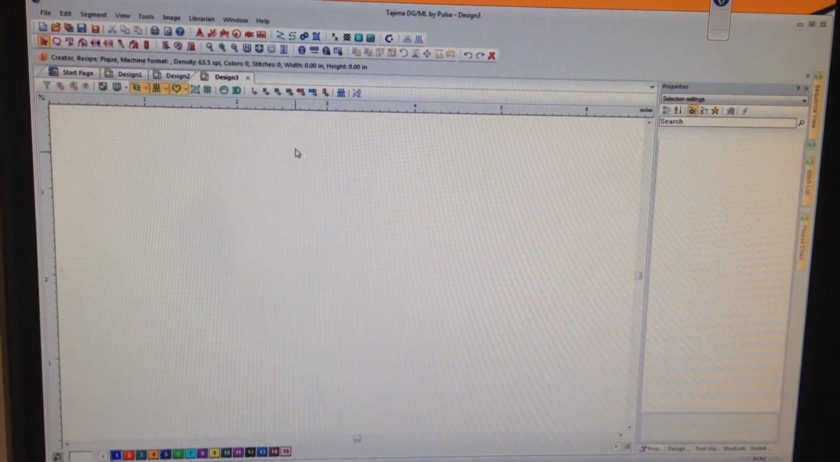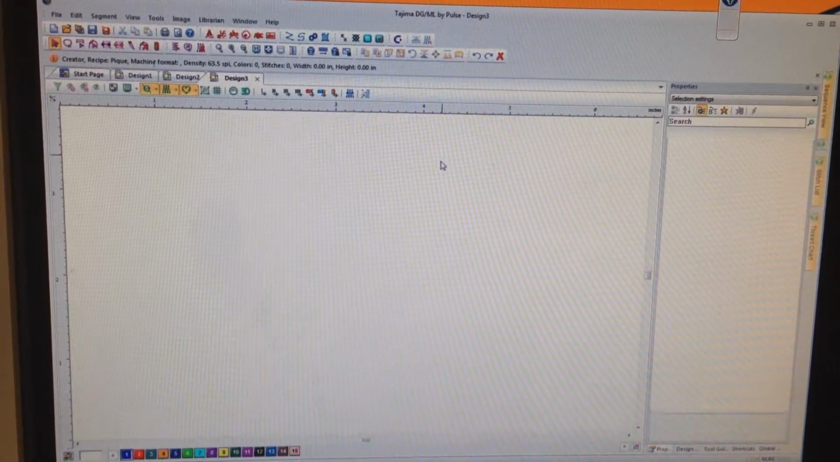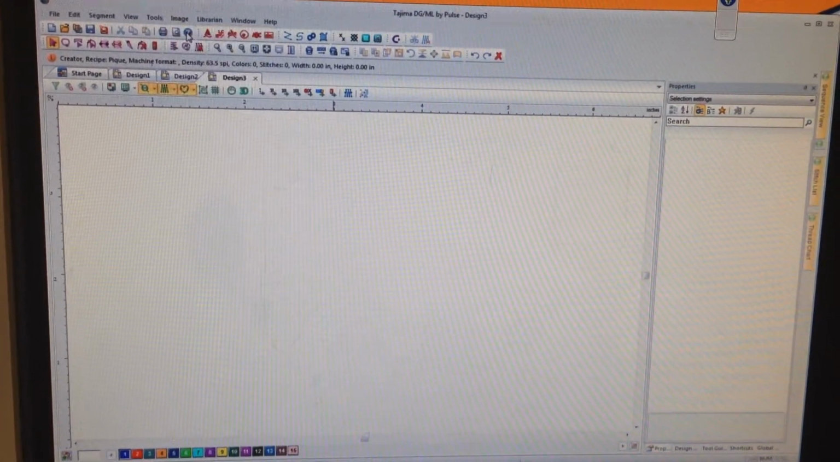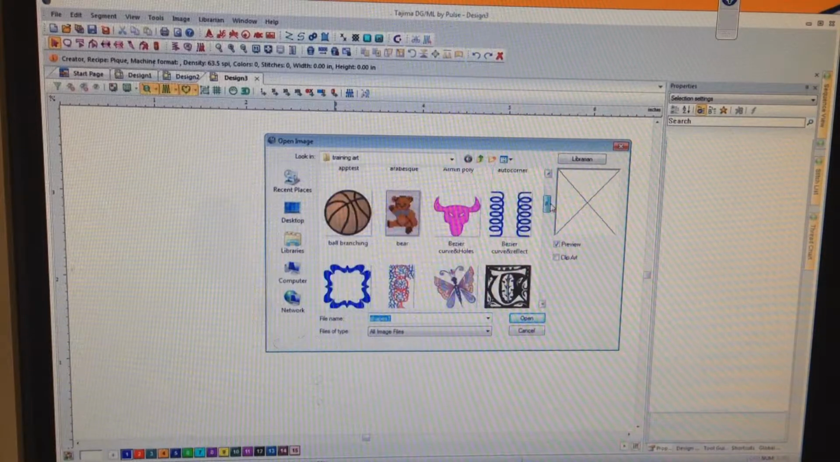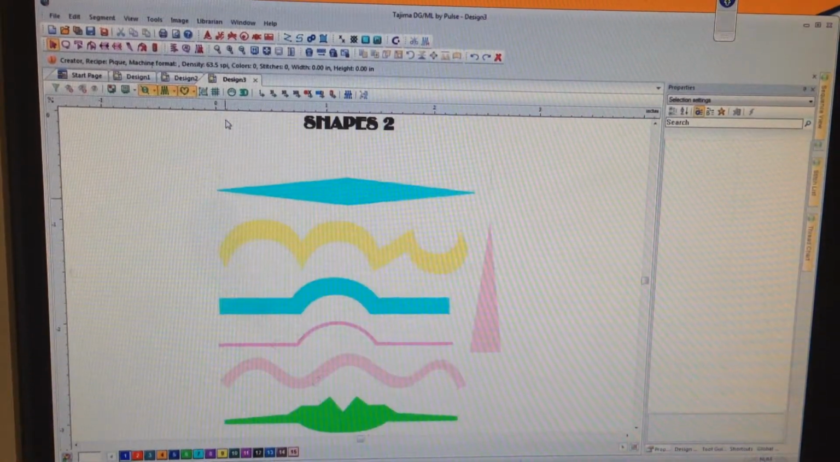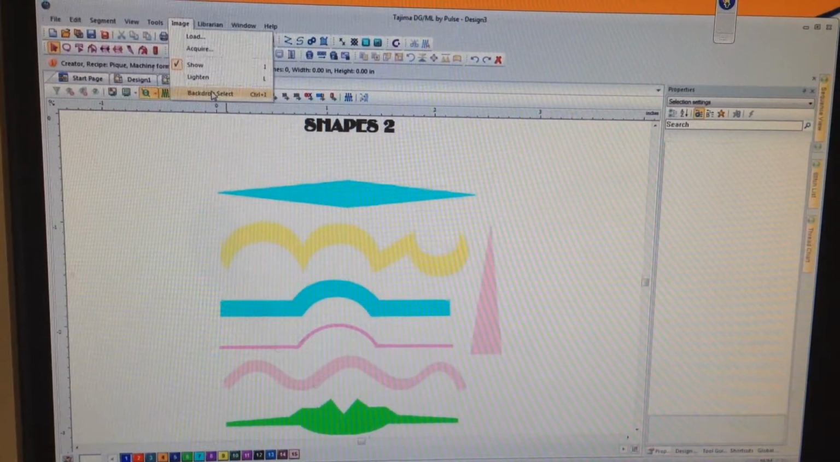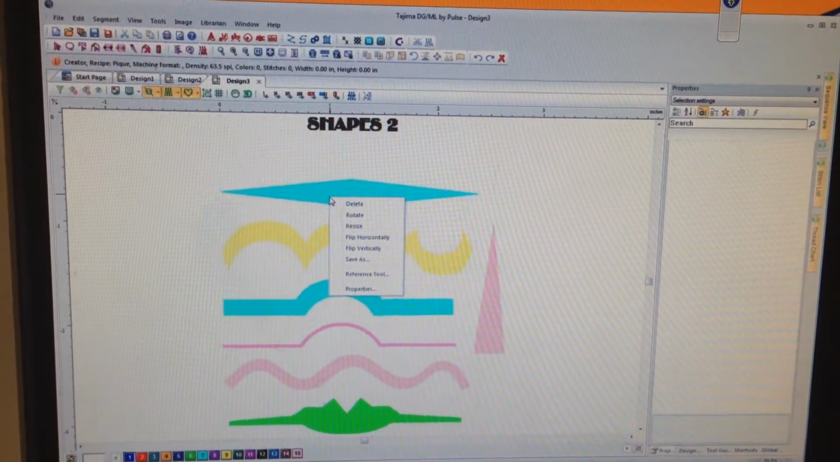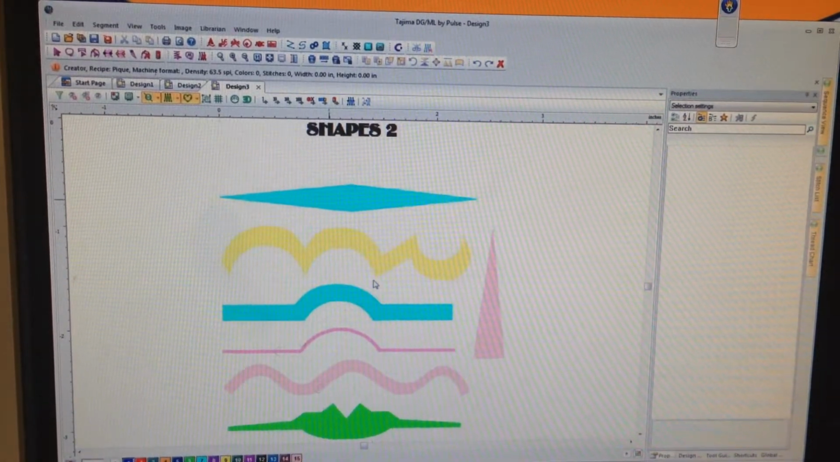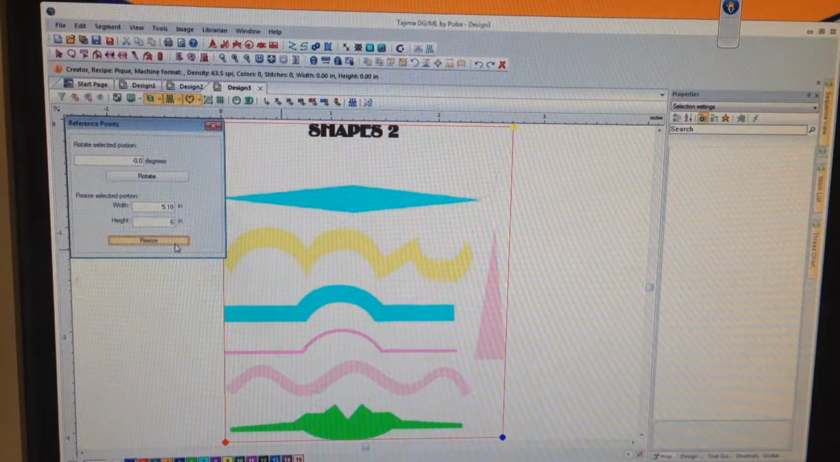Then what we're going to do is go in here and go to image load. And we're going to pick our shapes 2. Again, just to reiterate how we changed it, we went to image, backdrop select, right click, reference tool. Again, we said we were going to make these 6 inches.